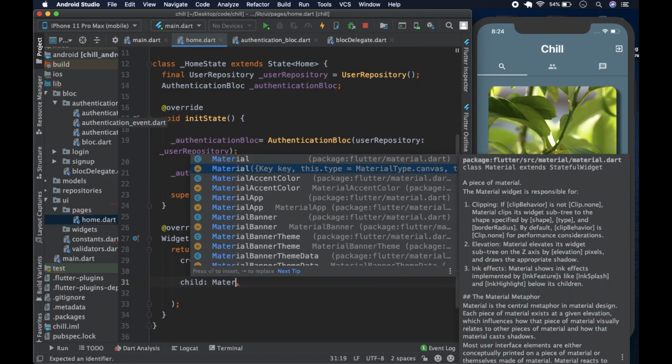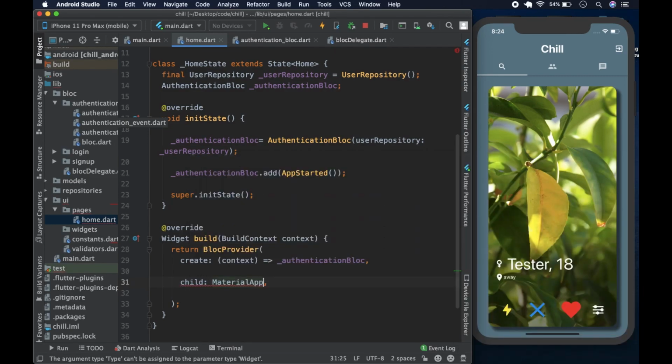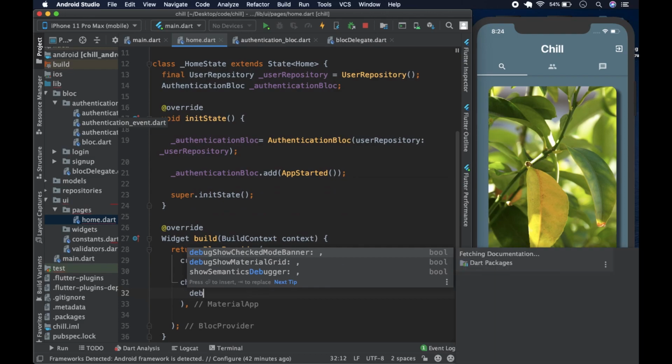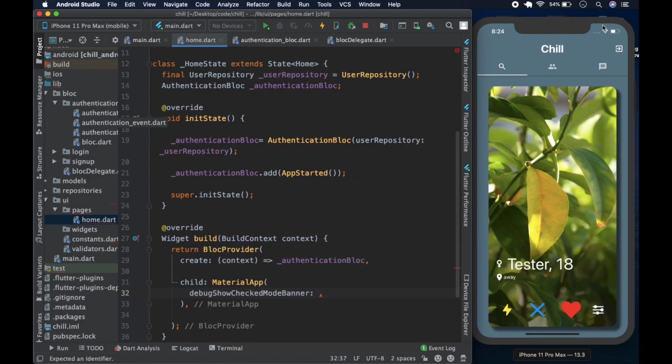Material app like so. So everything underneath this is going to have access to the block, and of course we're going to get rid of the pesky banner, which is usually at the top. We could say just debug, blah, blah, blah. We could just say false here, debug show checked mode banner.